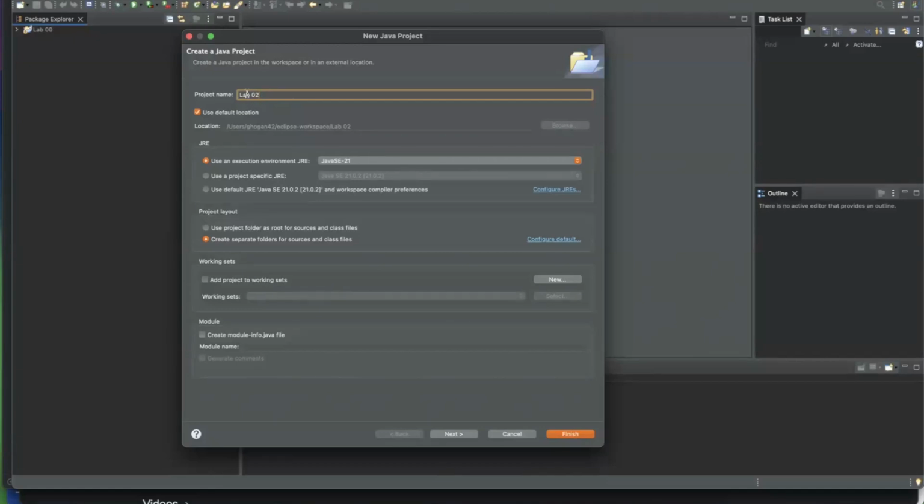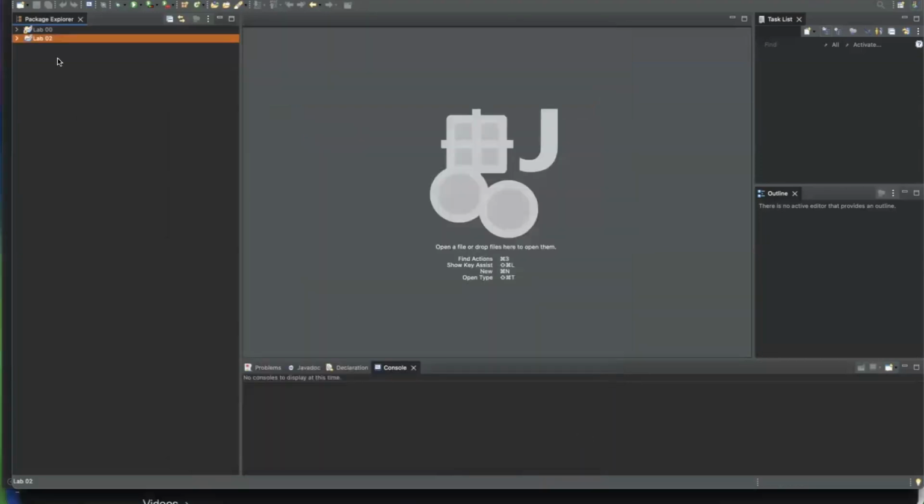Not the class name. Class names can't have spaces. And then down here, we want to make sure that we do not have this box checked for create module-info.java. So it's unchecked, and then we hit finish. So then we have a new project here.